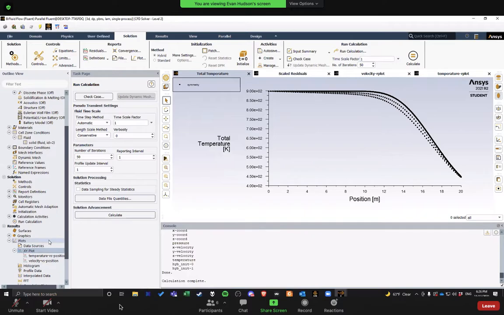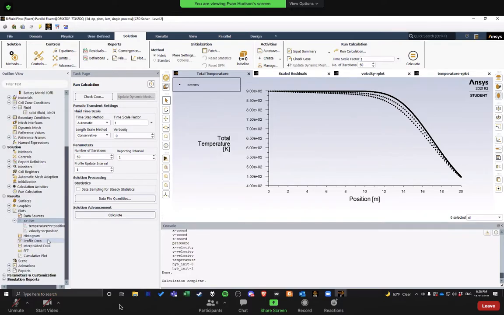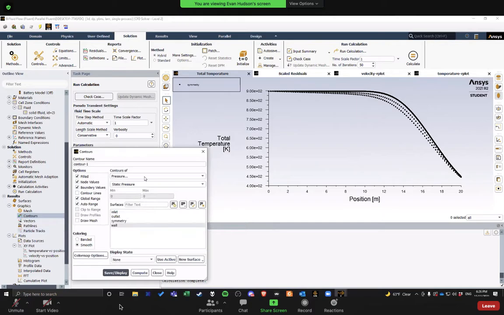Close. Now you want to go to Graphics. Click this plus button. Now click a contour, or put your mouse over the contours text. Right click once, left click on New, and then now you want to call this temperature. Left click this, click on temperature, make sure this is at total temperature. Left click on symmetry, and then save and display.